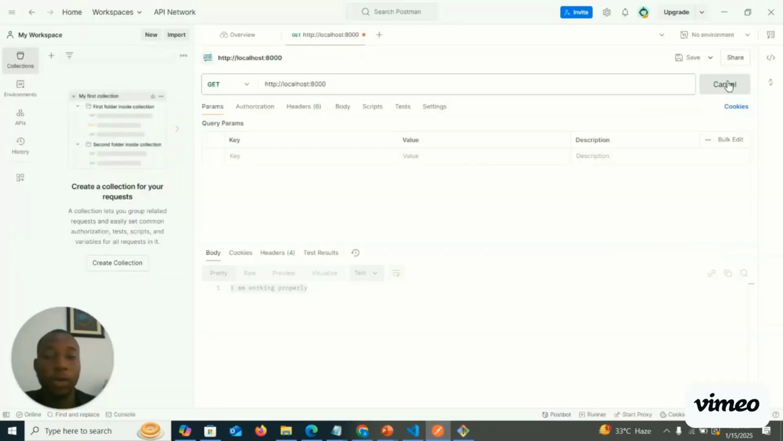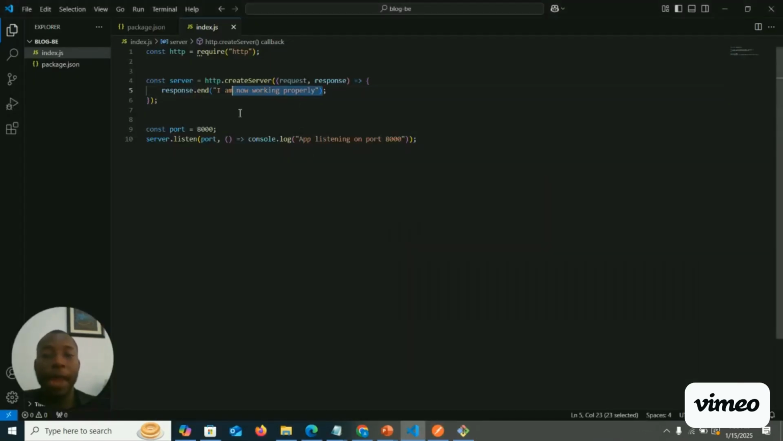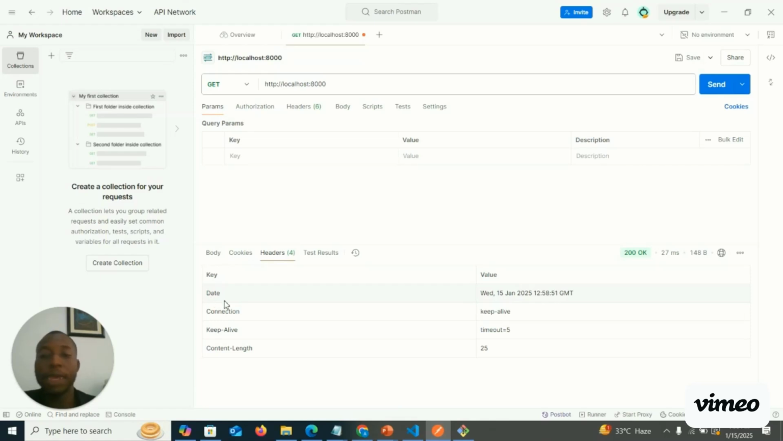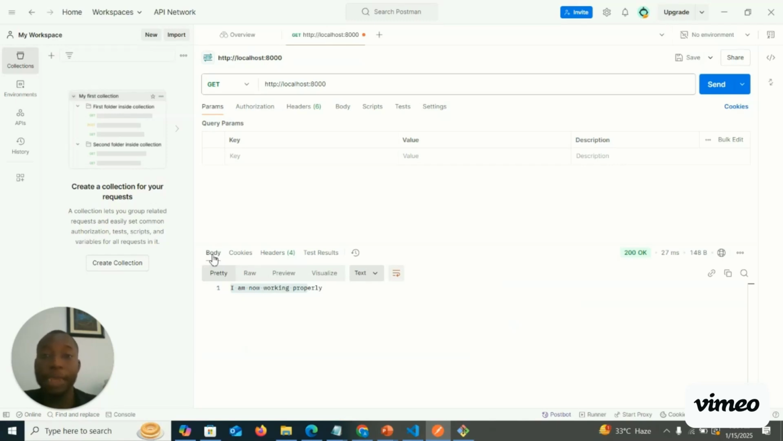So if I come here, click on send, I am now working properly, which is what I added on my line 5. See, if you click on here, headers, you see date, connection, keep-alive, content length. I should mention to you guys that the headers just serve as the metadata that we are sending to whatever is making a request to our API, to the server that we just created. So we are saying, anytime we send a response to you, this is how we want you to manage that response. It's just like an instruction.